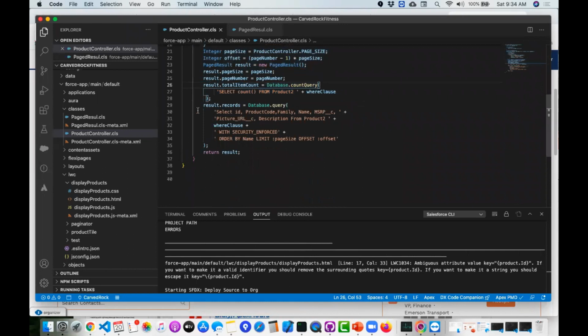And then we go down, the last thing we do is we're basically going to build out the rest of that SQL query to get the ID, the product code, family, name, the price, and that picture URL, along with a description from the product to standard object. And also I want you to make sure you notice this particular part of the clause that's being built, and that's the with security underscore enforced. This is something that was just released, I think, less than a year ago, possibly.